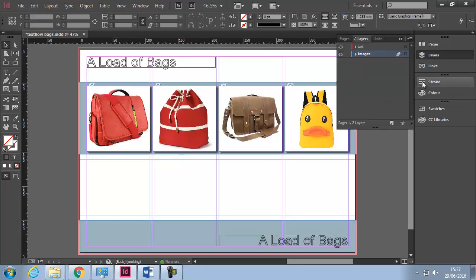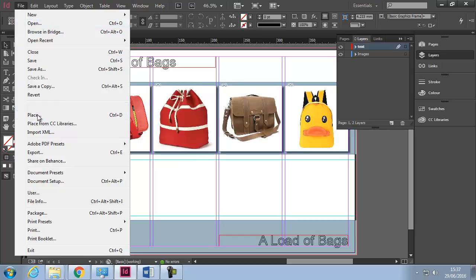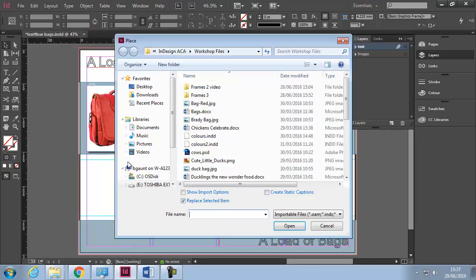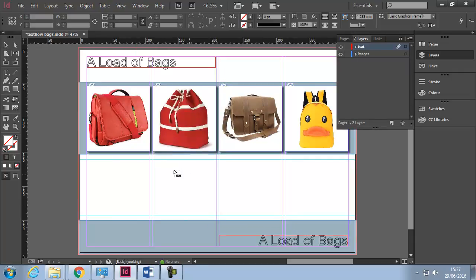Now in our layers palette, I'm going to select our text layer because we're going to add the descriptions to these bags. How we're going to do that is go to File, Place, and select the bags.docx file and click Open. Once you do that, you'll get this icon that comes up. This is the loaded text icon. It's basically the computer saying, or InDesign saying, sorry, where do you want me to place this text?